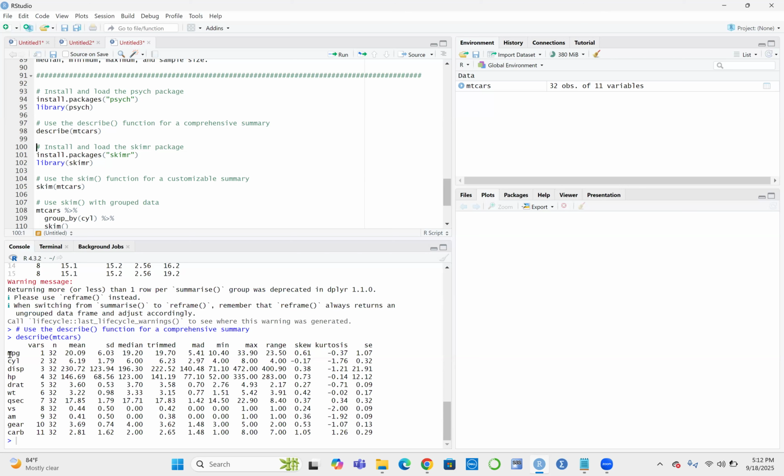So now we have all the variables we have in the data. The first column here gives us the variables we have in the data, okay? And for each of those variables, we are able to know the number of observations, which gives us 32 observations for each of the variables. This is just the variable number, okay? 1, 2, 3, up to 11, which means we have 11 variables. So we have the mean, standard deviation, the median, the trimmed mean. We have the minimum, the maximum, the range, the skew, the kurtosis, and the standard error. So this gives you a broad range of statistical summary.